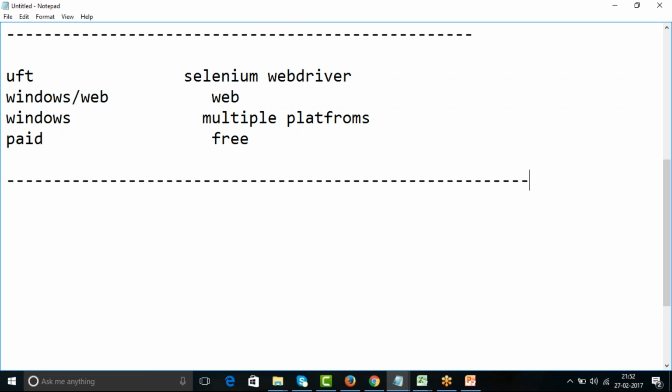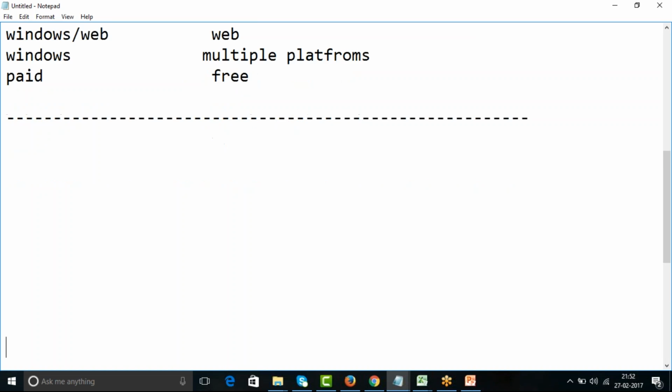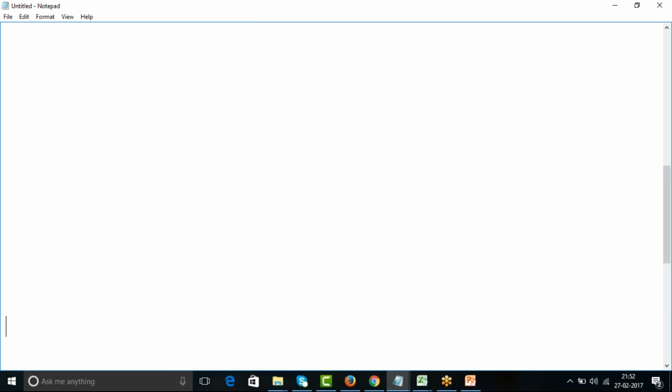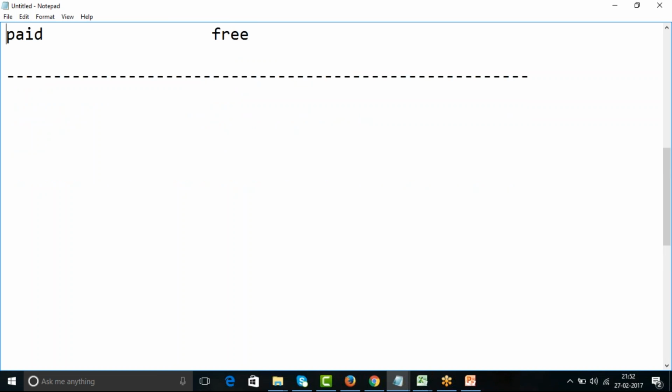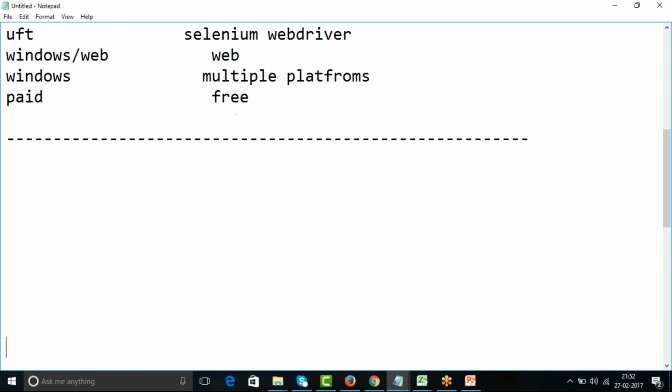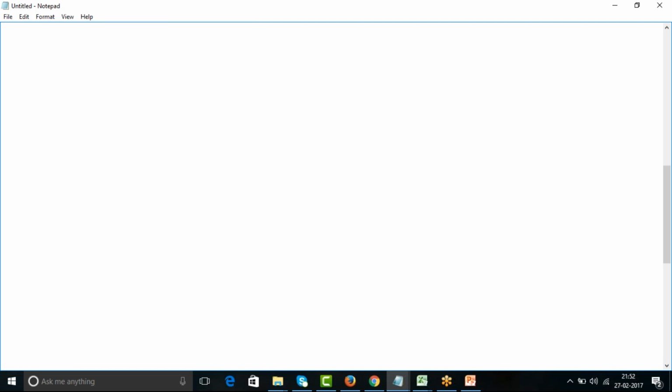But before talking about the comparison between UFT and Selenium, the very first thing we need to know is the advantage, or what made this Selenium famous. Right now Selenium is very famous in the market. You need to know why. Platform means what, Kiran? We said multiple platforms for the Selenium tool, right? I will explain, that is also one of the advantages. First, let us see the advantages of Selenium. Then we'll go back and compare it with the UFT.